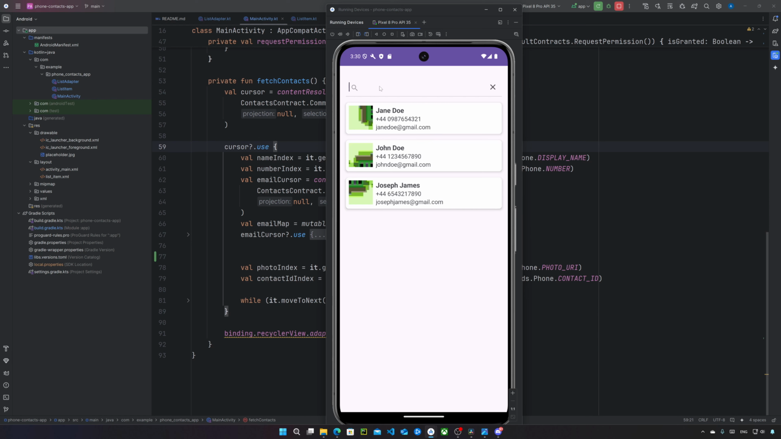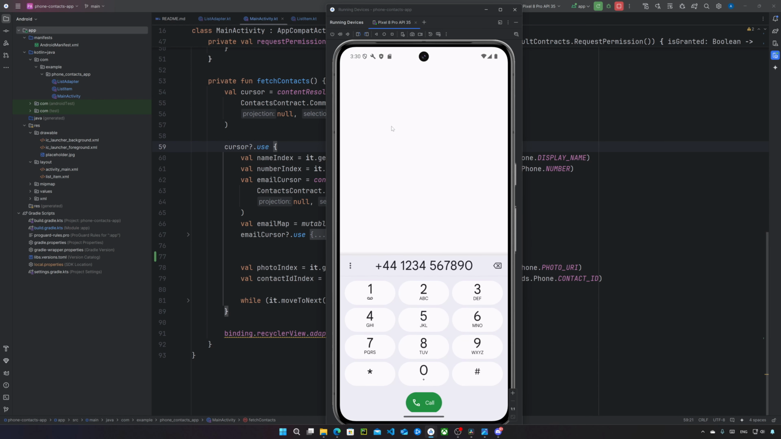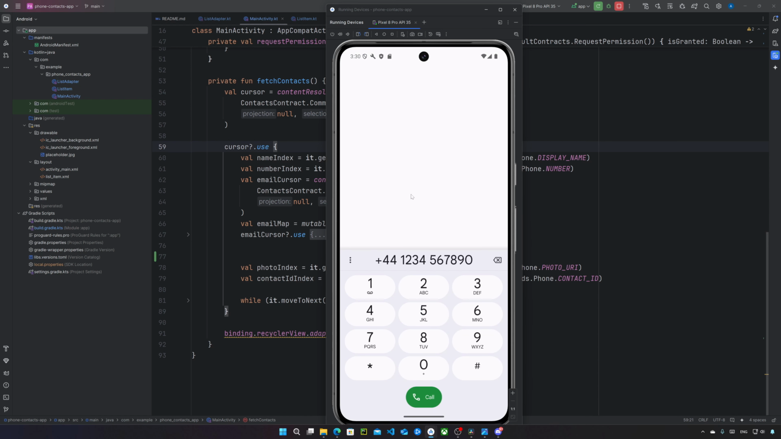And if you would like to sort through them, you can just search for particular names, let's say James or J-O, John, Joseph. And if I click on one of the contacts, it will take me to the phone's own call app, and you can directly call the number from there.